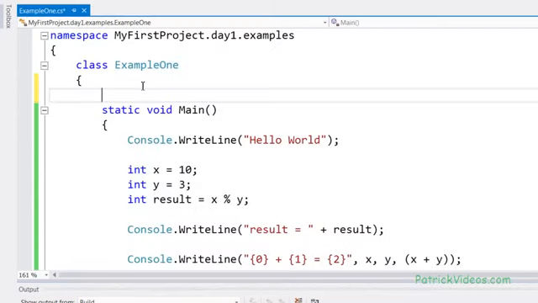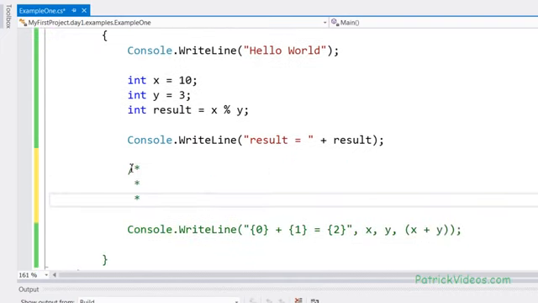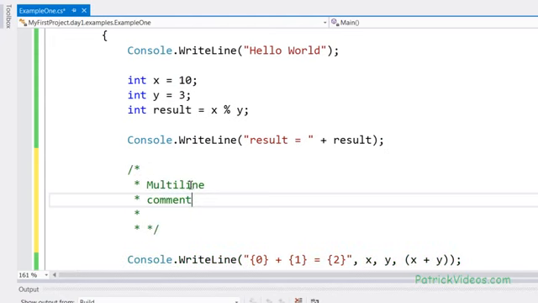Now whenever we are programming, it is a good habit to give comments. Comments give an explanation about that particular program so that when others look at your program, it will be easier for them to read. For a single line comment, just put two slashes and then type in whatever you want, like my first program. And for multi-line comments, you can say slash asterisk, and then asterisk and slash. Multi-line comment.